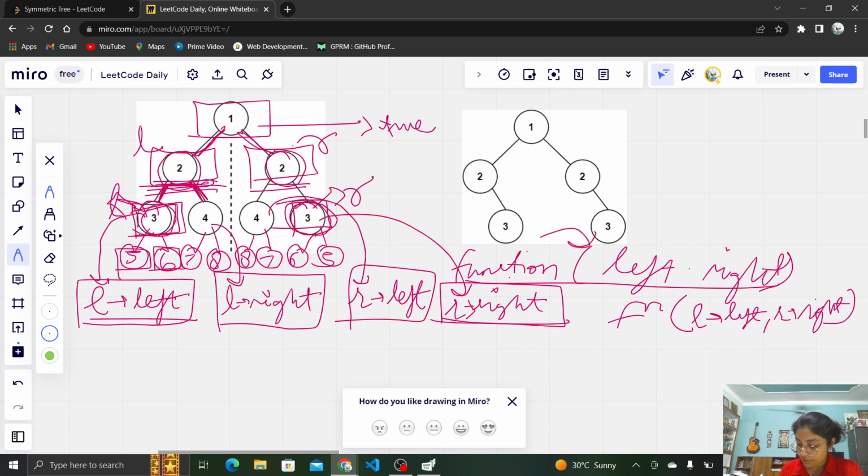When it goes inside this function, this will become L and this will become R. So then again what you are doing? You are comparing L of left with R of right, correct? And you are comparing again L of right with R of left. So we can say that we can divide it into subproblems and solve it, right? This is the approach that we'll be following. This is how we can recursively solve this question.